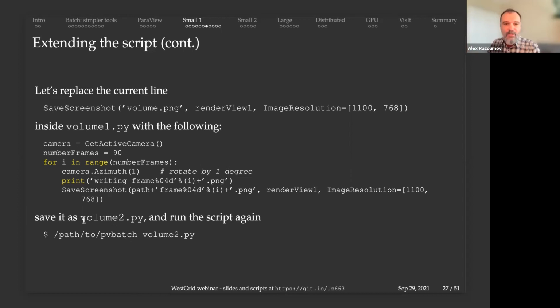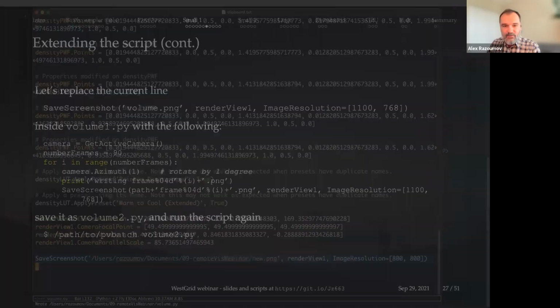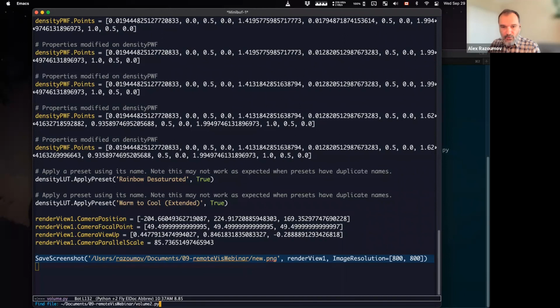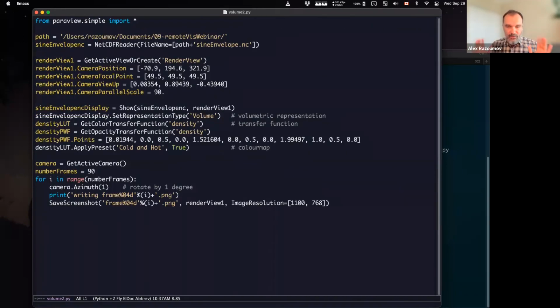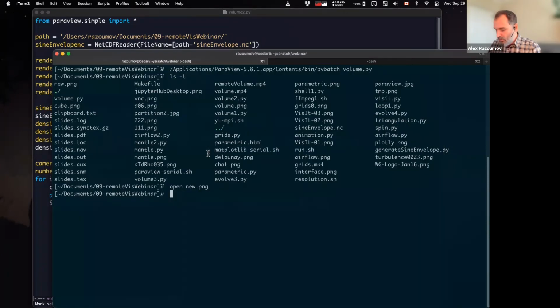So I already created a file called volume2.py that I included in the zip download. Let me open it in here. So volume2.py is much simpler. It's a cleaned version of the previous script, where instead of the save screenshot command, I have this loop, right? So now I'll copy the script to the cluster.